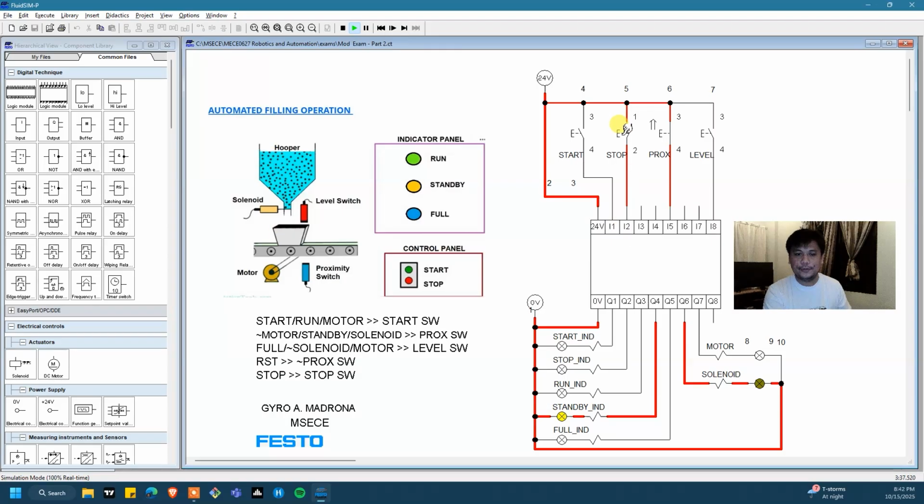The purpose of this stop is that when I press stop, it will reset the system. So I will press it now. As you can see, it reset the system. I will also deactivate this proximity switch. Now you can start from the first sequence. So start, the proximity switch is hit, the container is full. When I press stop, it will reset the system. Okay, so that's how this system works.